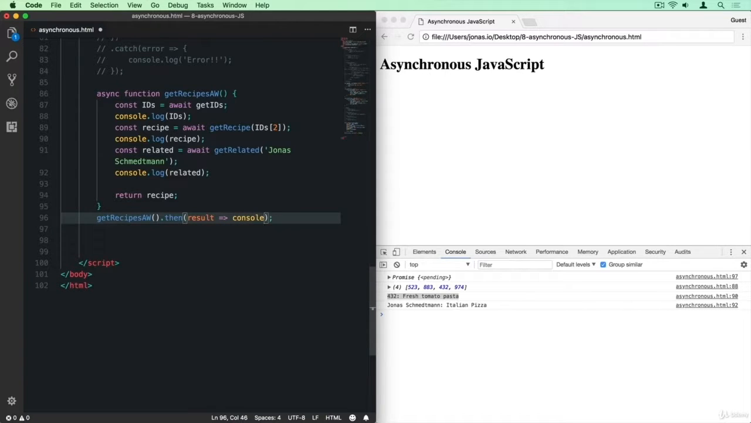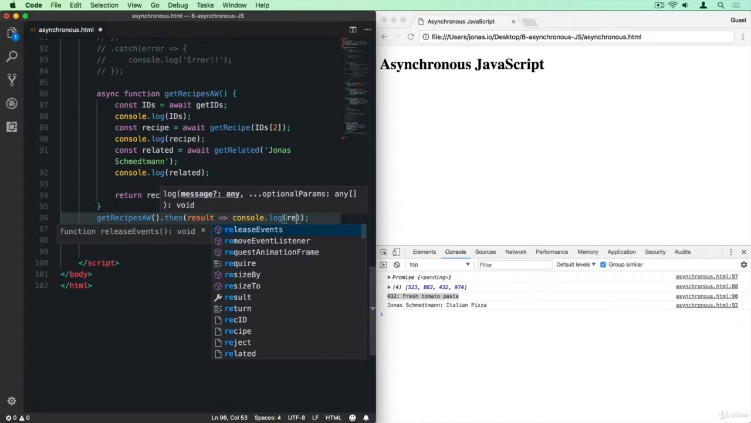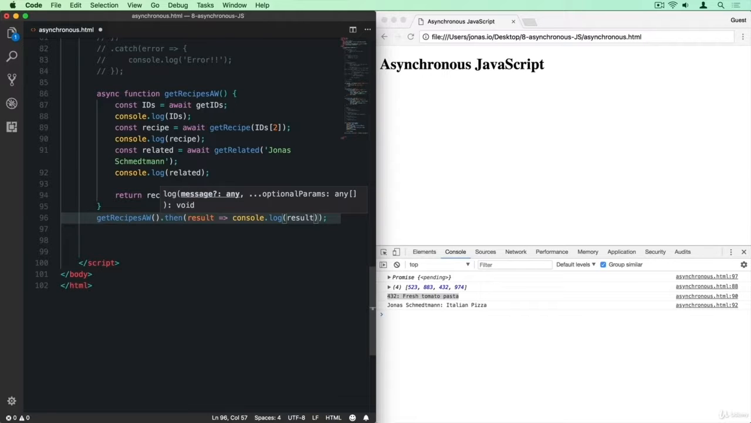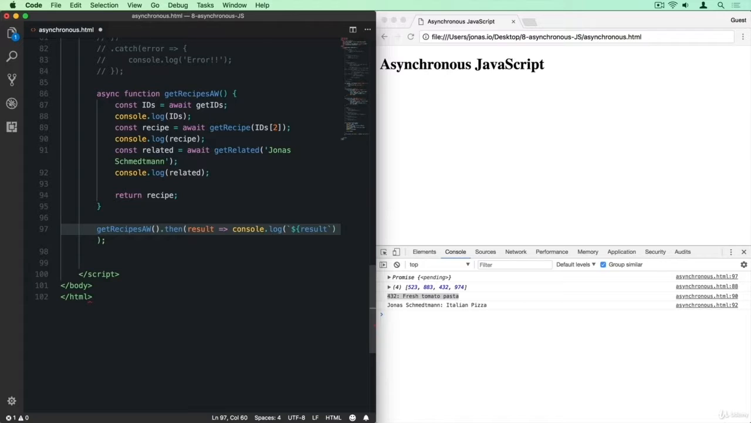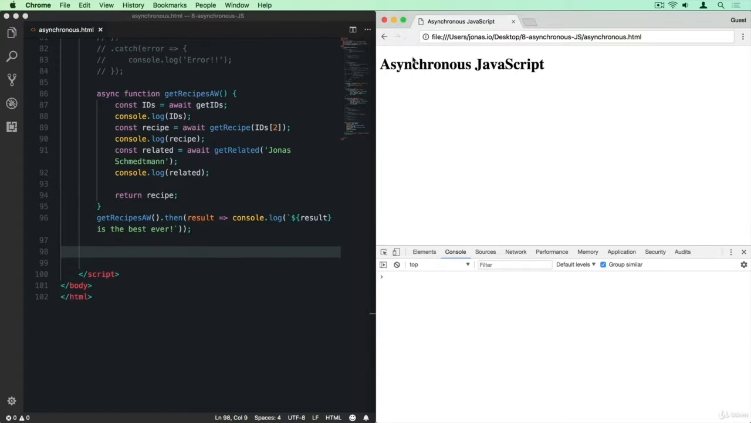And then we can simply console.log this result to the console. And we can maybe add some more text so that it's different from this one here. So let's use the backticks here. Then we of course need these curly braces. Is the best ever. So something like this. And so now let's test it again. And wait for it. And here we go. So fresh tomato pasta is the best ever.